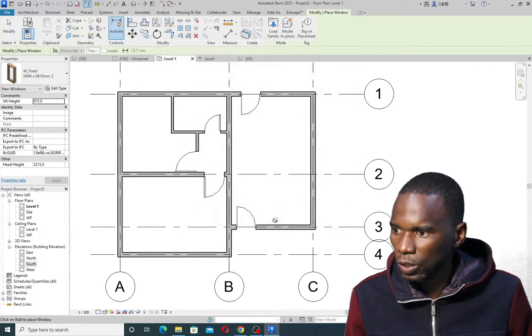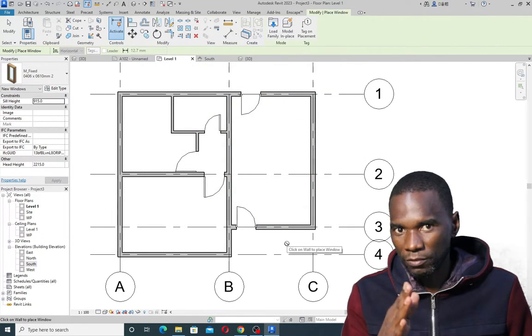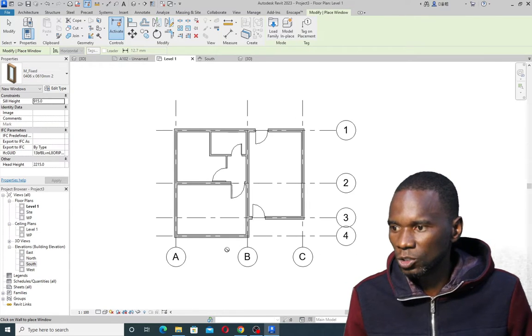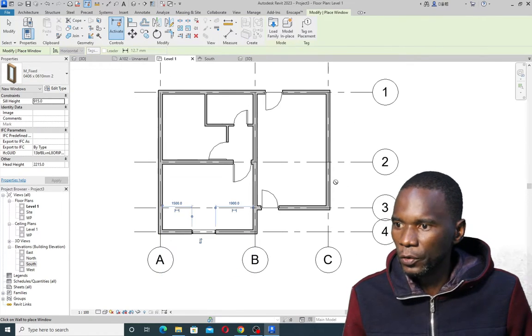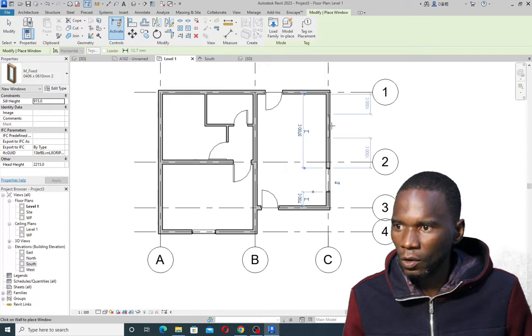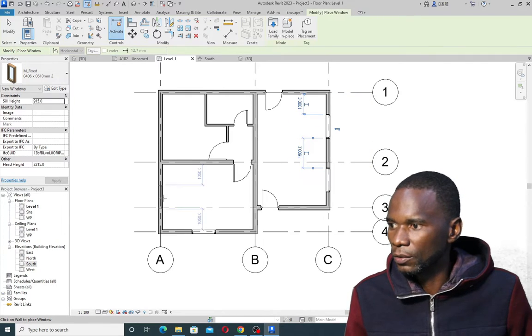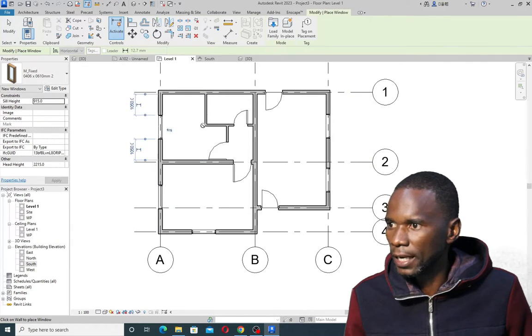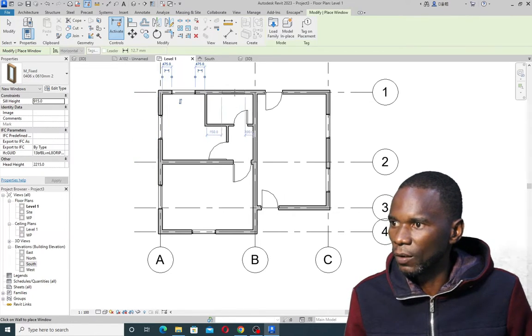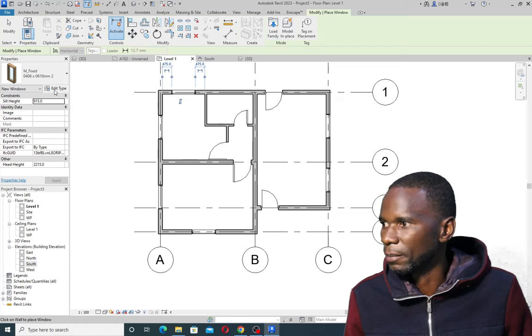So I'll just use one size because I'm just showing you the workflow since you are a beginner in Revit, so that you see how you can quickly model in Revit and produce your documents. So I'll just place those windows there as fast as I can. Okay, even there if I want. Okay, let me have a smaller window there for my auto closet.